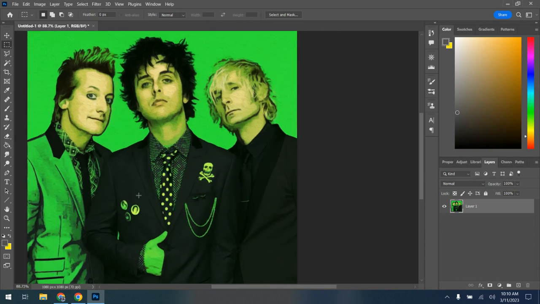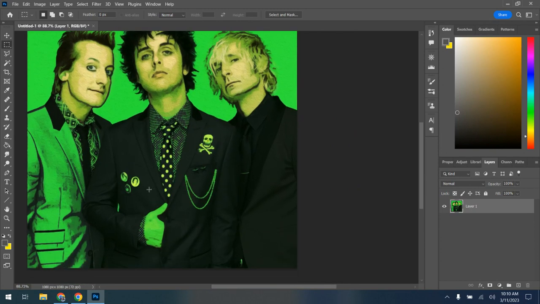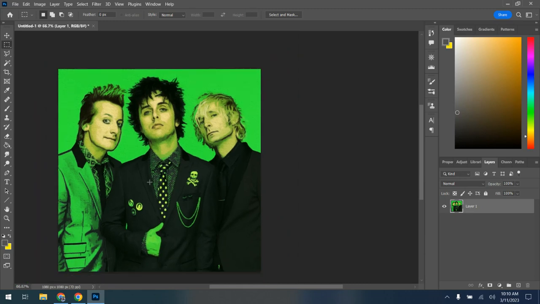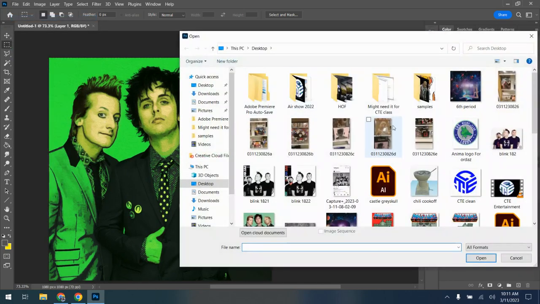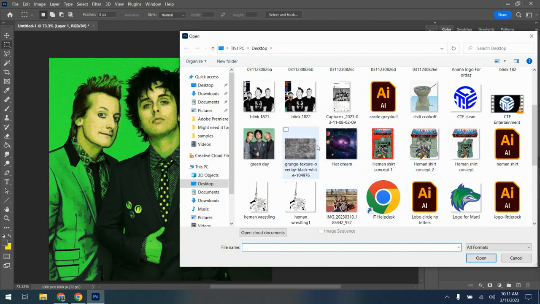But I would also always have other options for the band. Notice how it's starting to look kind of chromatic for the print sake. This could print easily right now. Okay, so what I'm going to do now is go open. And remember, this week it's all about texture.